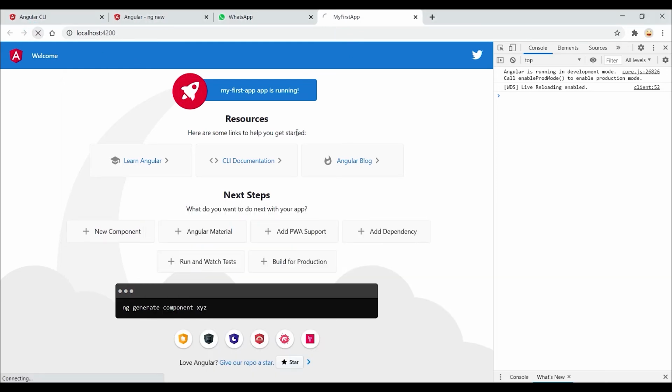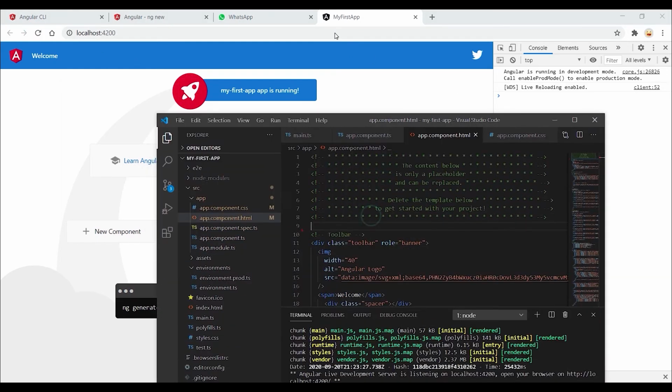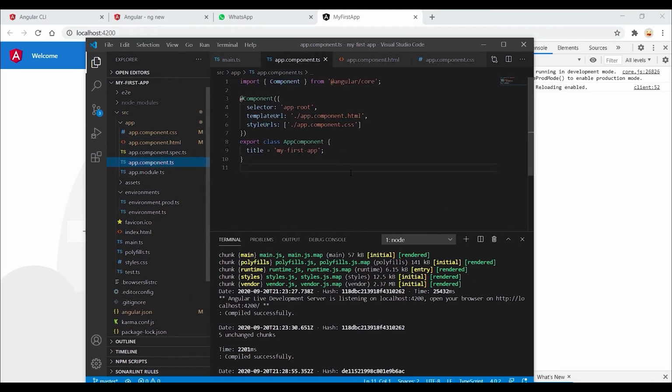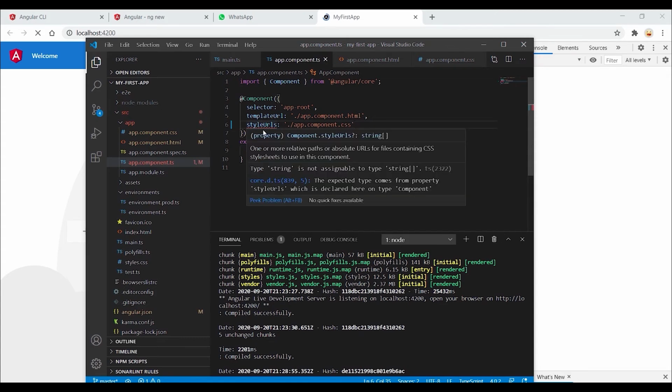Let's reload it. However, it will reload the moment I make the changes. The CSS is working fine. What will happen if I remove this CSS file from here? Let's see. It can contain multiple CSS files, that's why it has this array, this bracket. If I remove it, it will not work properly. Let me show you. It is giving me some error.